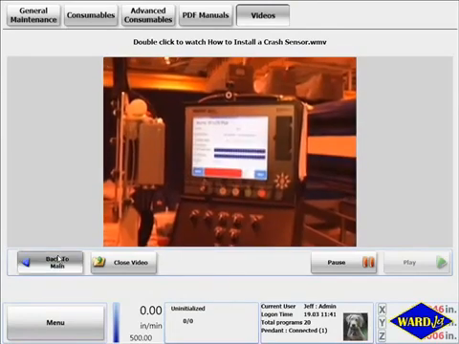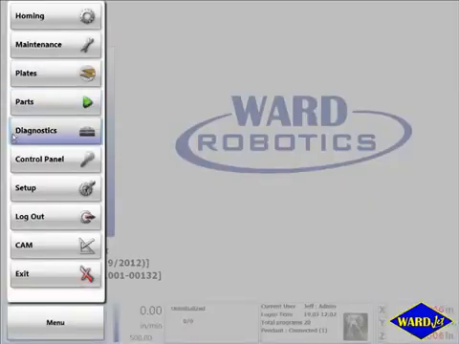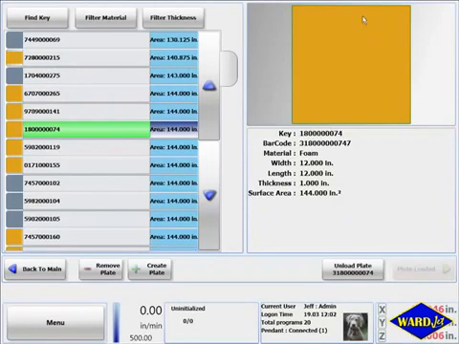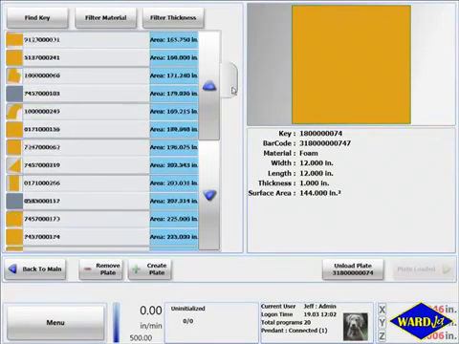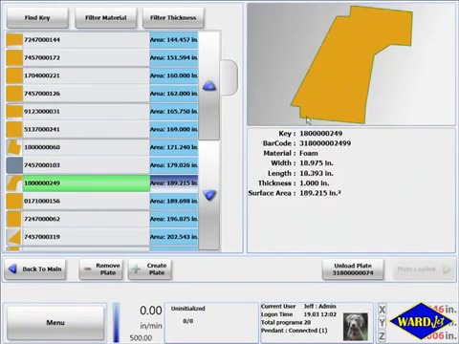So we put a lot of information right at the operator's fingertips. And another menu of interest is the plates area. So here you can define either rectangular sheets, or you can also define irregular remnant sheets, so you can just use the cutting head or the camera and go from point to point on a remnant sheet of material to indicate the shape of the material.